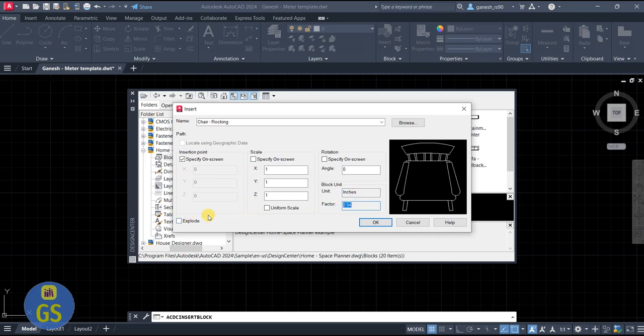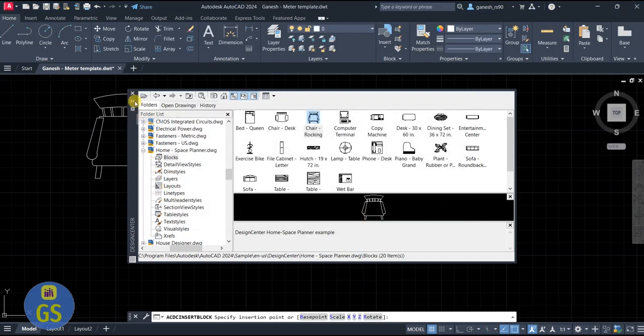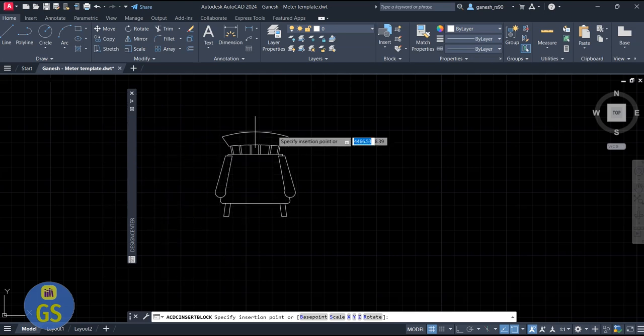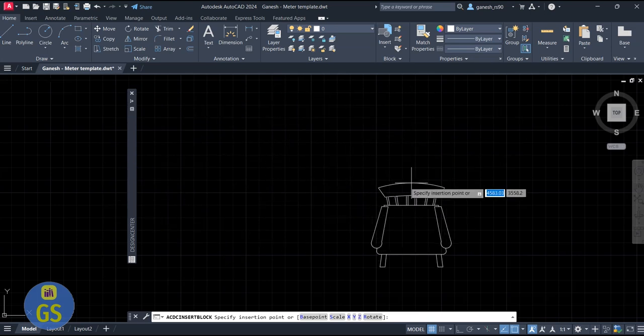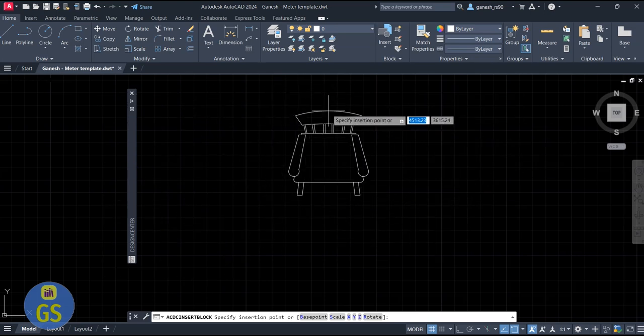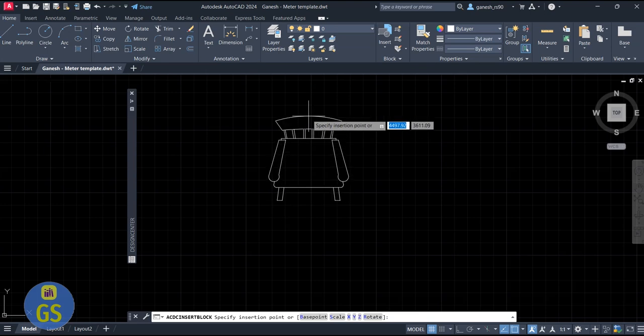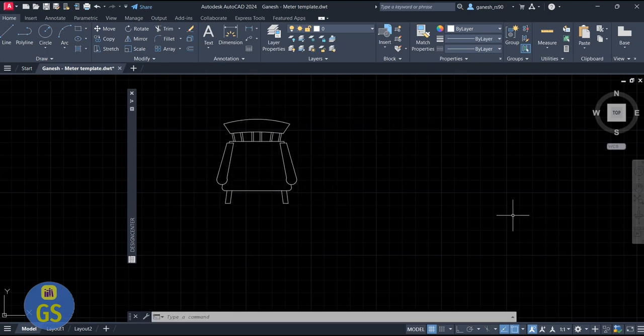Again, there is one more option, you can explode it. Explode means these lines will get broken into segments. We are not going to use the explode option. If you are a practitioner or beginner, you can use this simply. Just click OK, and you can see it is ready on the screen. The mouse is moving it freely. Where you want to place it, suppose I want to place it over here, just place it. Now you can see the chair is placed on the screen.